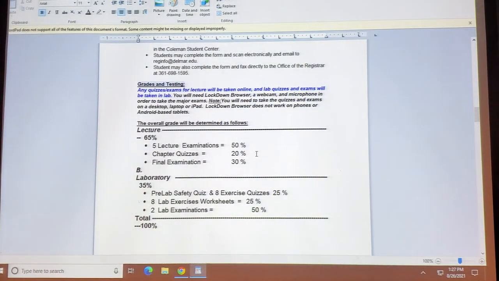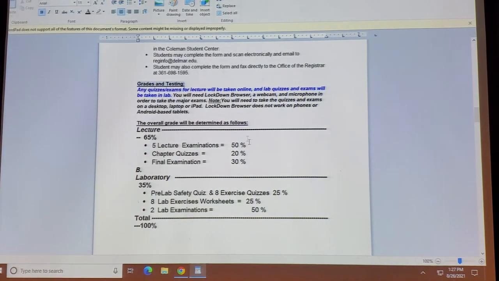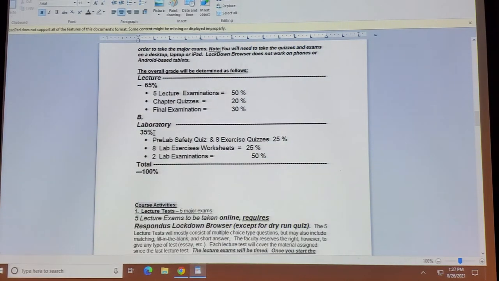Your final exam, by the way, is comprehensive. It will cover all five lecture tests. The laboratory component of this course comprises 35% of your grade. So it's a pretty significant chunk. One-third of your grade, or a little bit more, comes from lab.